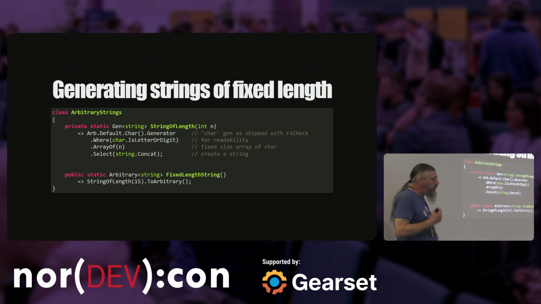So generating strings of fixed length is kind of the base case, where we want to be able to create basically curated data. This has got a problem, in that the containing class probably needs to be static. Sorry. But we've got a string of length, which is our generator, that returns a Gen of string. And we're using the built-in Arb.Default, which contains all of the built-in generators for FsCheck. And we're taking the one that generates chars.